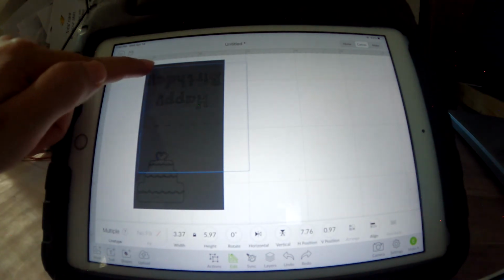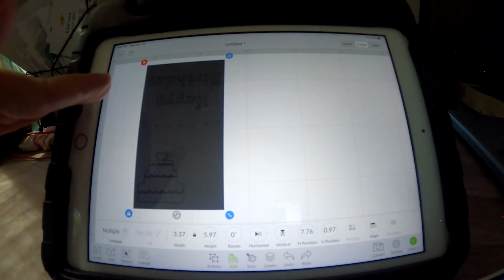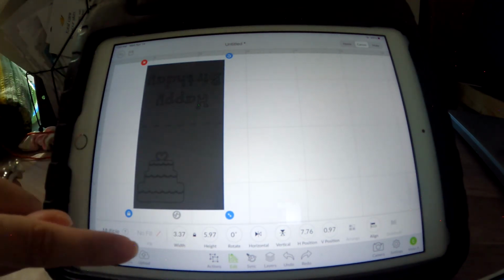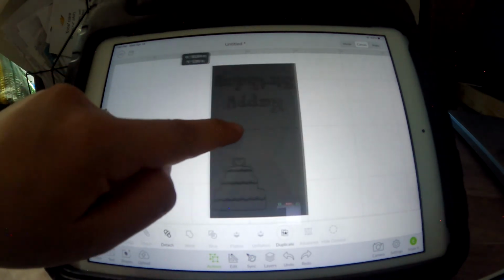So then we can color it in. And if you do choose to have the machine cut out different colors, you can always then glue it on. That's another way to do it. So Actions, Attach. So now that's all attached.